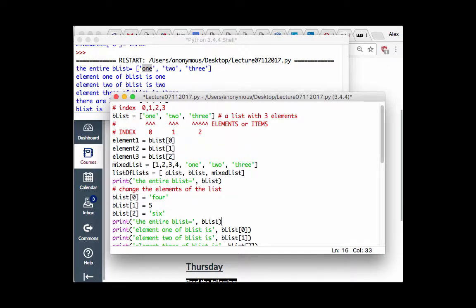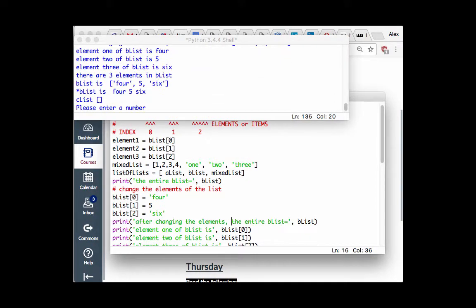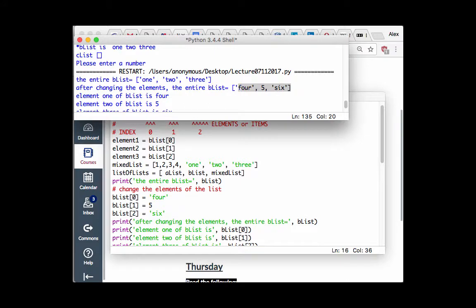Alright, the entire B list. This is after the change. After changing the elements, the entire B list is, and you should see it, it's this, right? So I was able to change the original list, which is this, into this, using the index numbers for each of the elements. And that's it. Any questions?